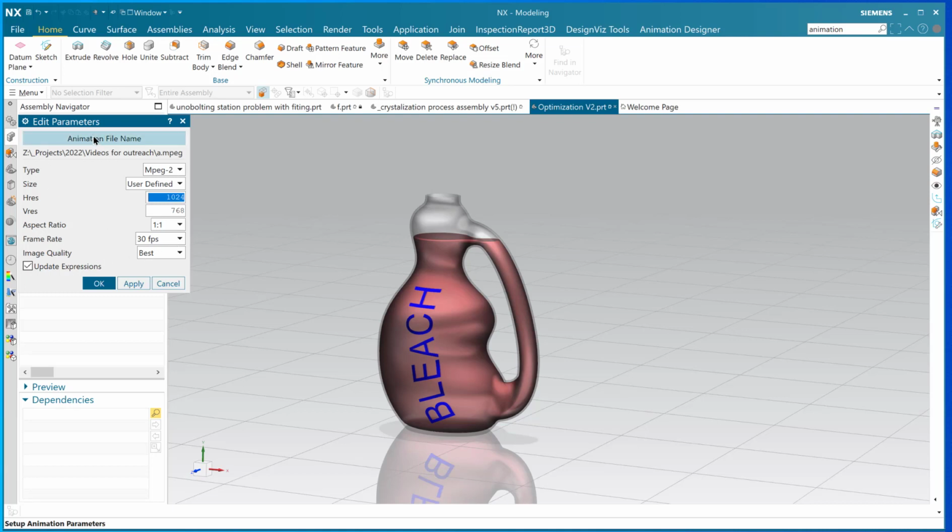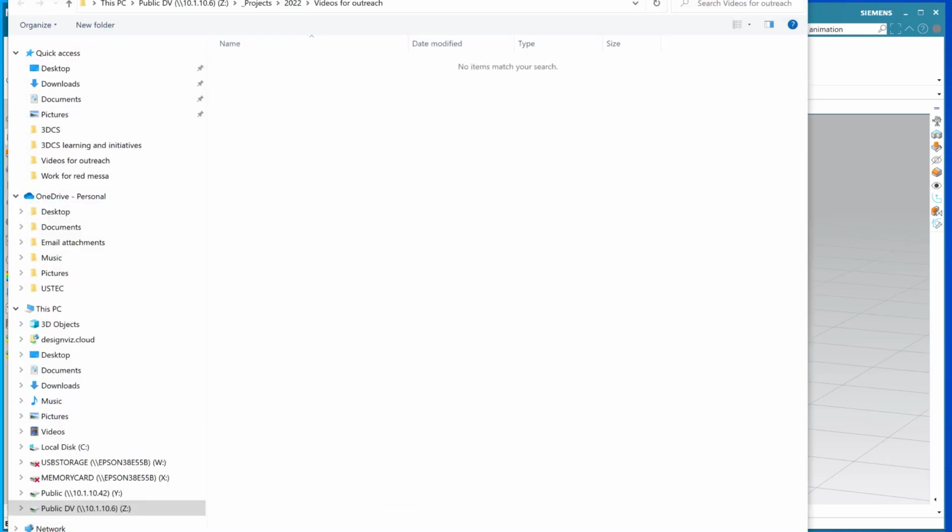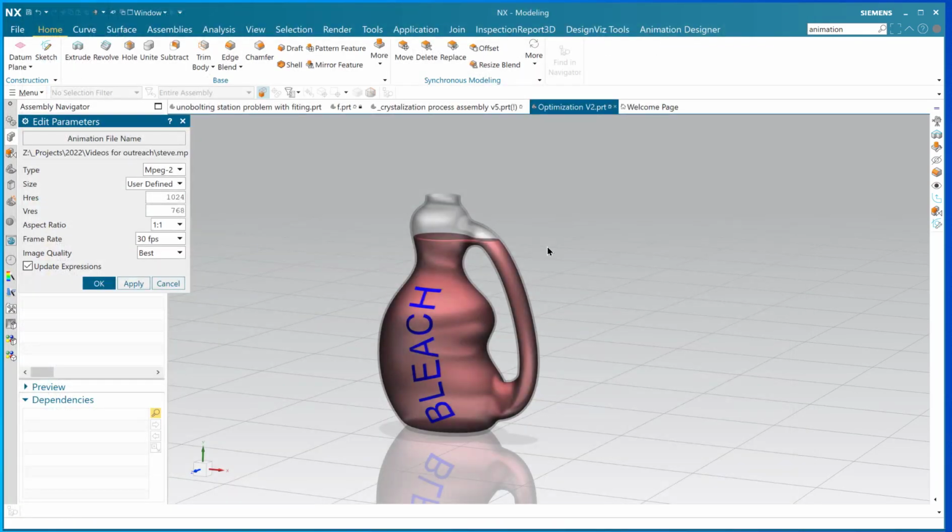And what I can do here is click on the animation file name, and I can type in a file name for the animation. In this case, I'm going to call it Steve, and I'm going to do an MPEG file. Okay, and it's funny, if I don't name it correctly, if I don't put the MPEG on the end, it seems not to work. It might be something I'm doing incorrectly, but there you have it. I've got that in there. Next I say OK.